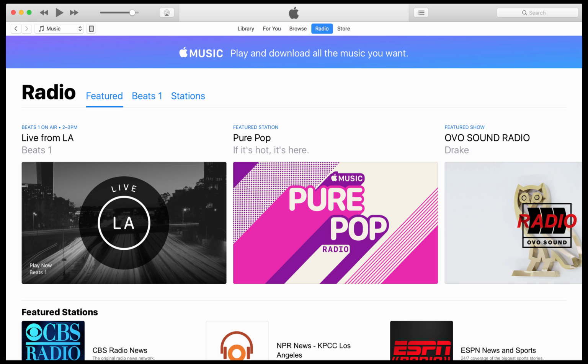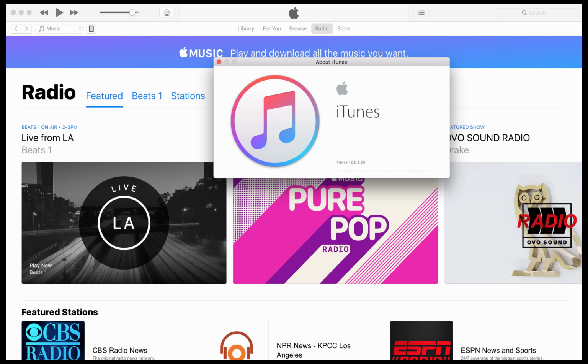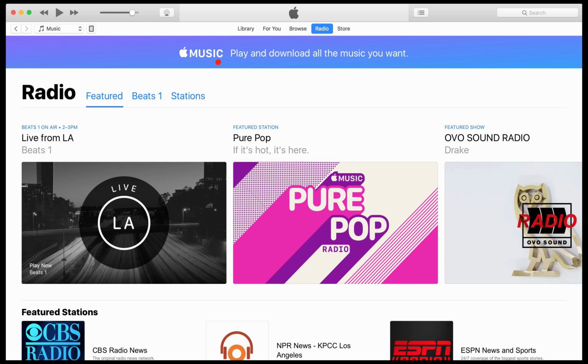The first thing you have to remember is that there are different versions of iTunes out there, and depending on which version you have, they might look a little different. I'm going to pull this one up and see what version we have here. This says this is version 12.6.1.25, and as this video gets older, the interface might change a little bit, but basically the process is going to be the same.